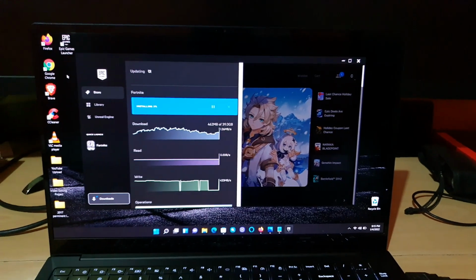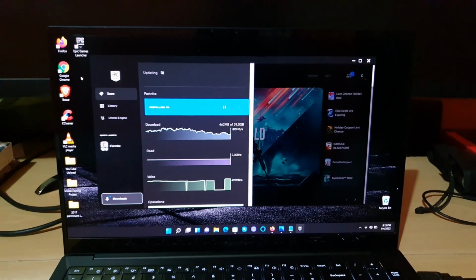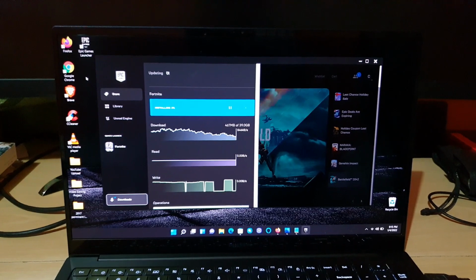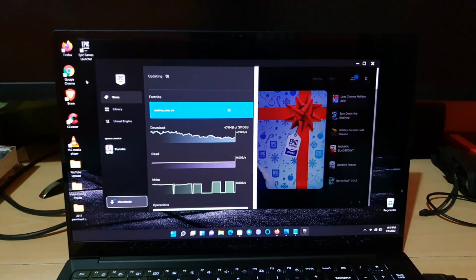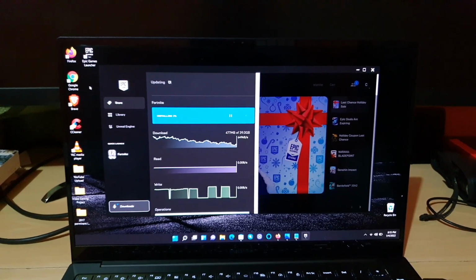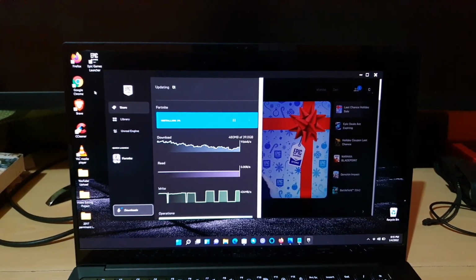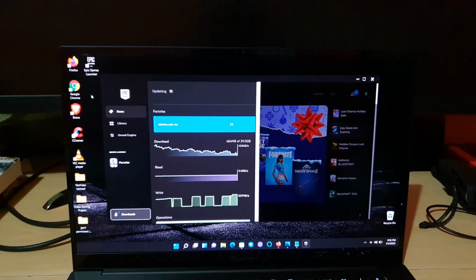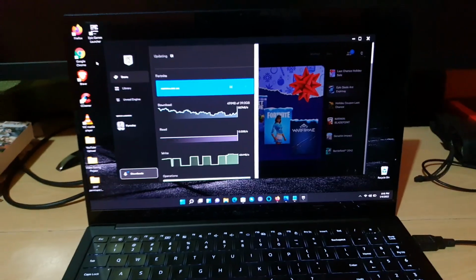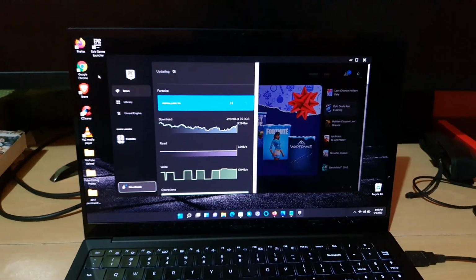All right, so I'm going to end the guide here. I don't think I need to do the full install as it takes up a lot of bandwidth and I don't have a super fast connection. So guys, that's how to install Fortnite on a Windows PC.